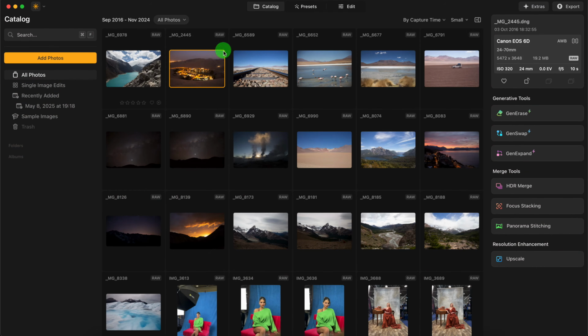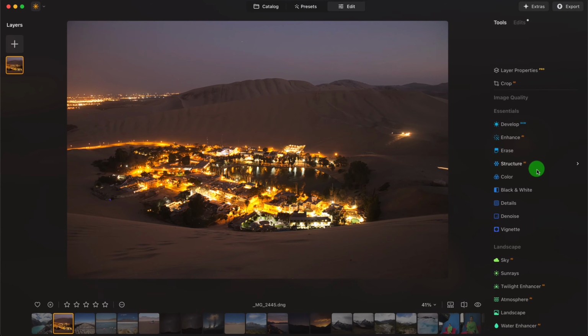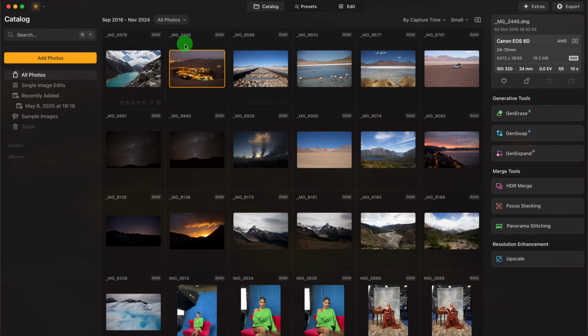The other thing is about these catalogs. The default catalog Luminar Neo already creates for you, and when you have a catalog, it saves the information of your edits. So whenever you edit information here, then you close Luminar Neo and you reopen it back up, it'll reopen the same catalog and it'll have your edits saved in the catalog.